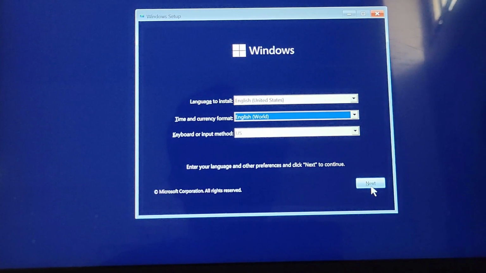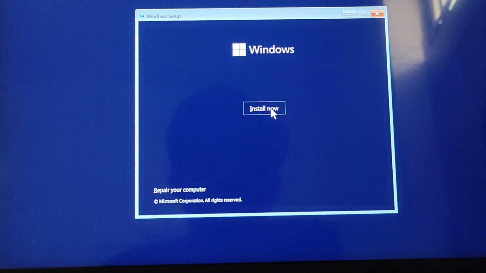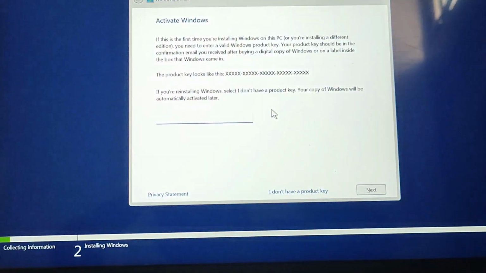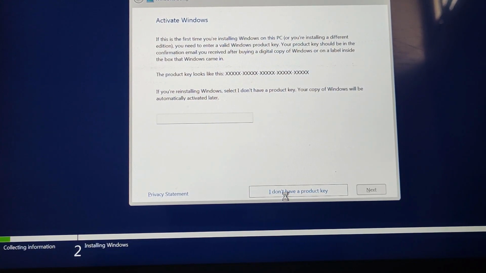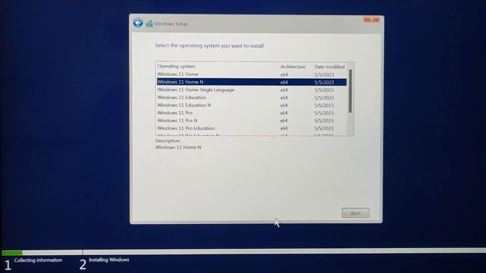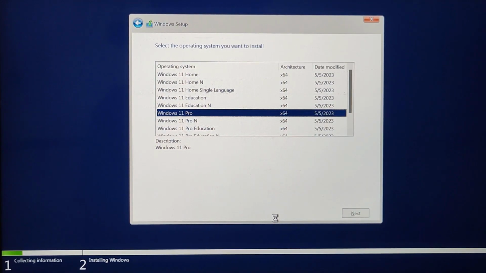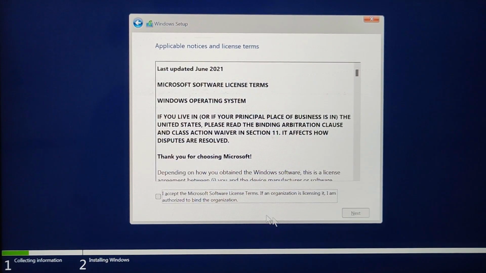Now you got the Windows 11 setup here, so just click next, click on install now. Just click on I don't have a product key and select the edition you want to install, like Windows 11 Pro, and hit enter. Accept the Microsoft license and click next and click on this advanced section.